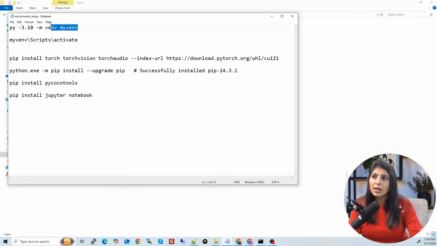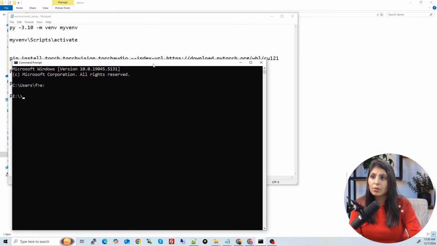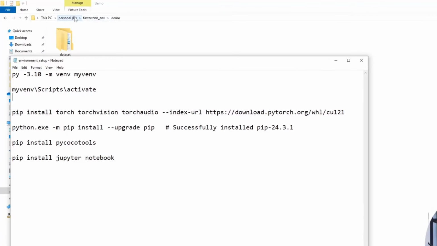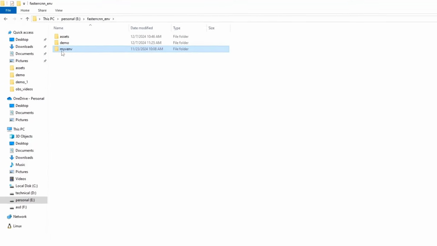So guys, first thing is I'm creating a separate environment because it is always a good practice to work under a separate environment. So I'm using Python 3.10 and I'm creating a separate environment using Python 3.10. And then using this line, I am activating the environment. Let me activate the environment and just open command prompt. Open command prompt, enter the drive where your code is, where we want to work. So in E drive, I have a FasterRCNN folder. See this, and here, this is my environment. So when you create your environment, you will see this kind of folder.